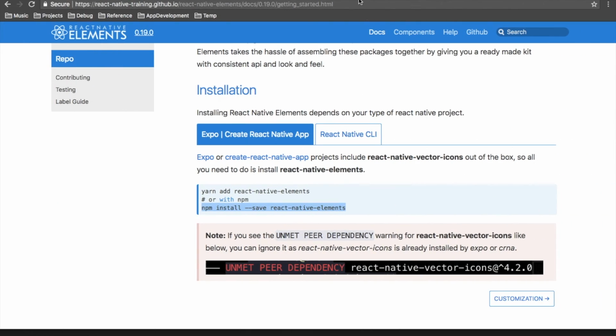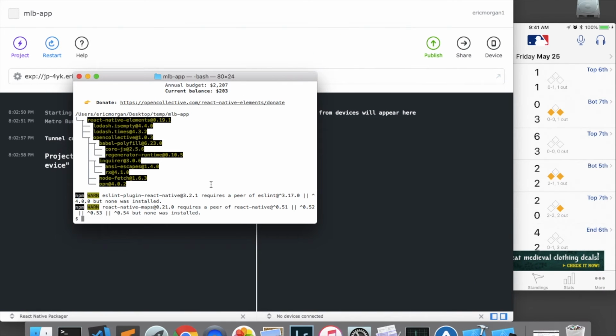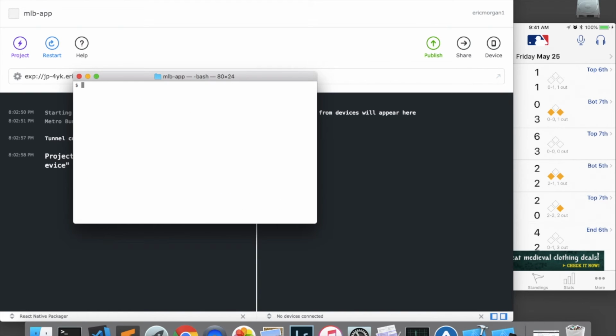So I'm going to scroll back over here to the XML parser, and I'm going to copy the installation instructions for this as well to get it ready. Okay, the UI library has loaded, so now I'm going to install the XML parsing library. So we'll do npm install React XML parser, and I'm going to put a dash s for save so that it saves to my config file.